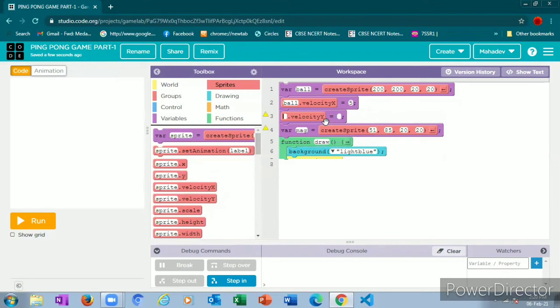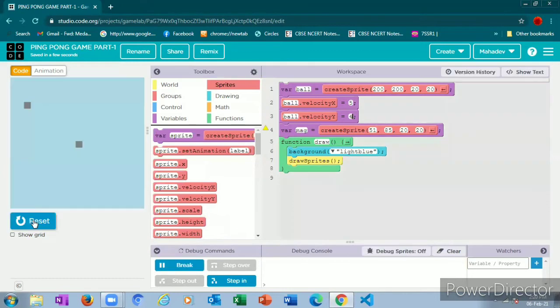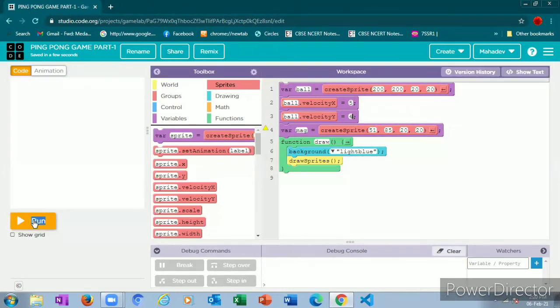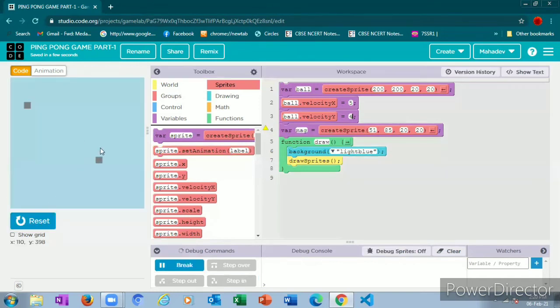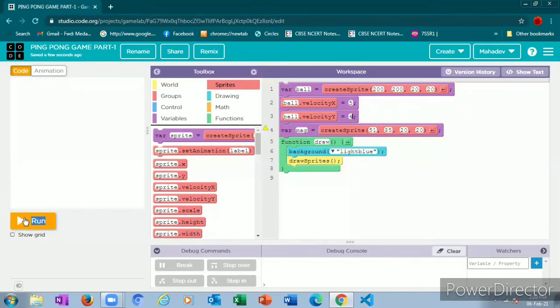So we are going to move the ball. Velocity y I will also give like 4. See, it's moving, right? It's coming down. Before it was moving like this, here it was moving. Now it's moving down.